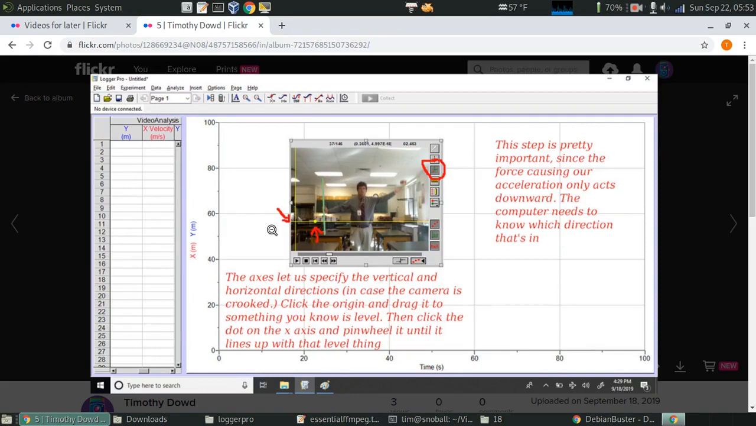straight up and down. So what you do is you click this button here, and you grab the origin of the axes, and you drag it to something you know is horizontal or vertical. I'm using the lab bench behind me. So I dragged it over here, and then you click this dot on the x-axis, and you could pinwheel it up and down. You just want to make sure your x-axis, in this case, is exactly parallel to something you know is horizontal.